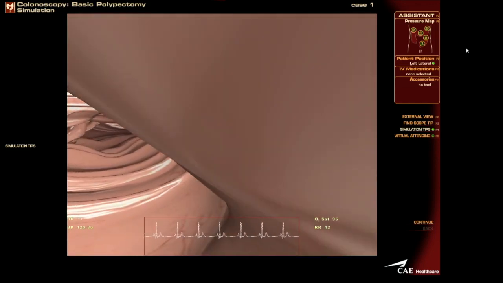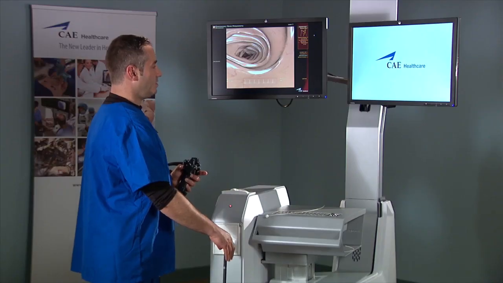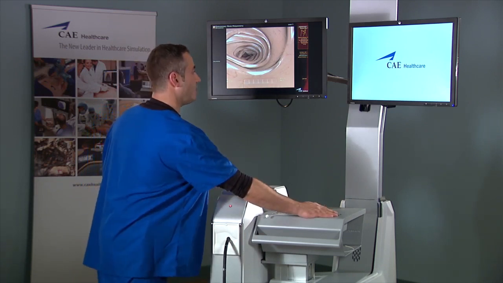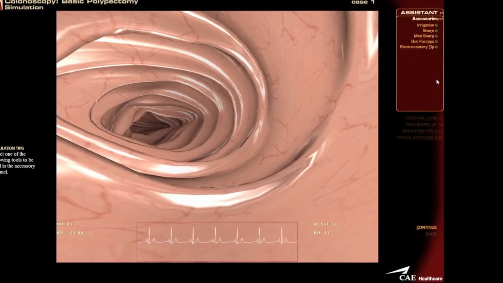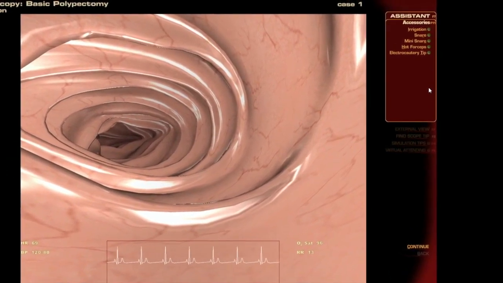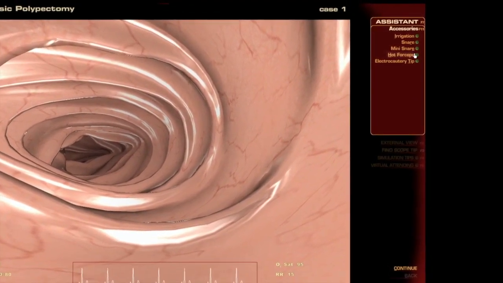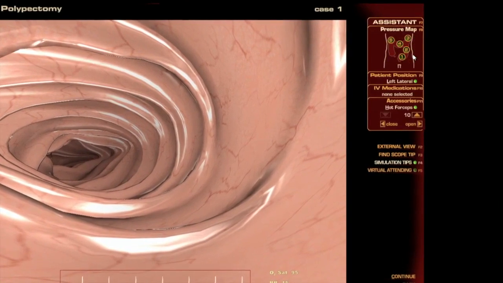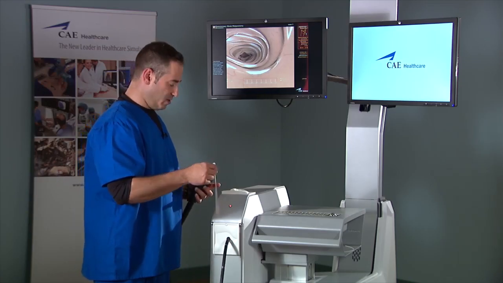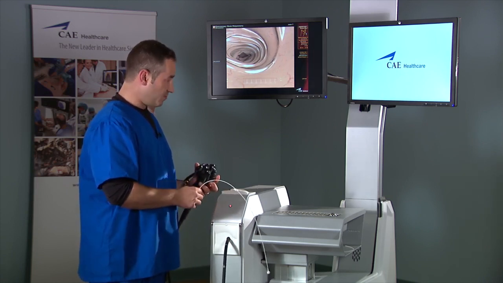Now, if I desire to select a specific tool, I'll have to go to the interface on the screen and the section labeled Accessories. So by clicking on Accessories, it will expand to show me any tools that are available to me. So let's go ahead and use the hot forceps. So I'll select the hot forceps by clicking on it, and now using the working channel tool, the filament that we looked at earlier, I'll proceed and insert it down the working channel until it comes into view.